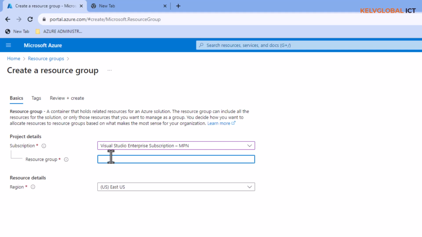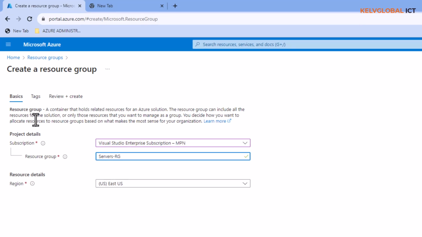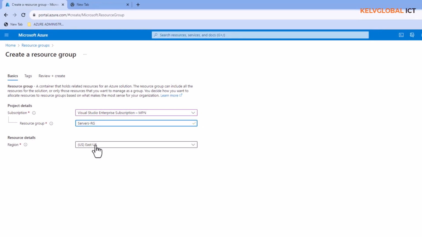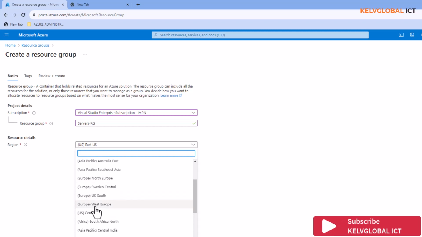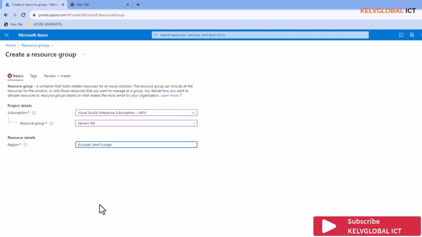So for example, I want to create a resource group where I'm going to store my virtual machines or my Windows Server machines. So I'm going to just do the following: servers, then RG, just a simple name, and then the resource details. You want to select a region that is closer to you. I live in Belgium, so I will definitely not be selecting the US. I want to select, for example, West Europe.